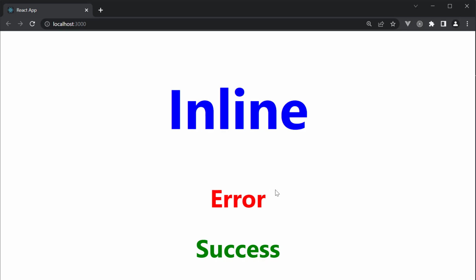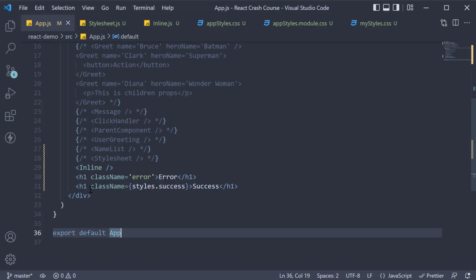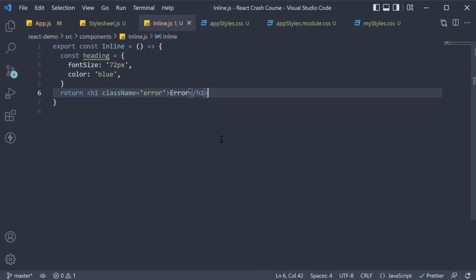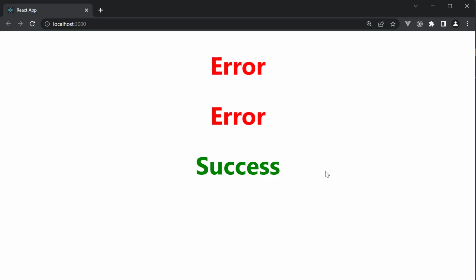One advantage of using CSS modules, however, is that the classes are locally scoped by default. For example, if I copy the error heading into the inline component, you can see that it still works. So the CSS kind of applies to every child component as well. This might lead to CSS conflicts.